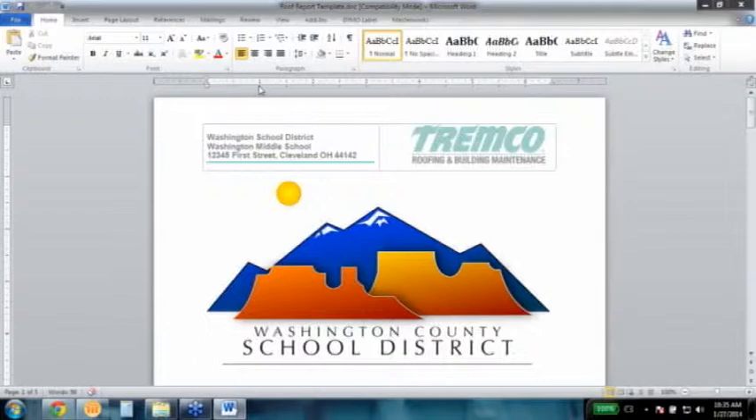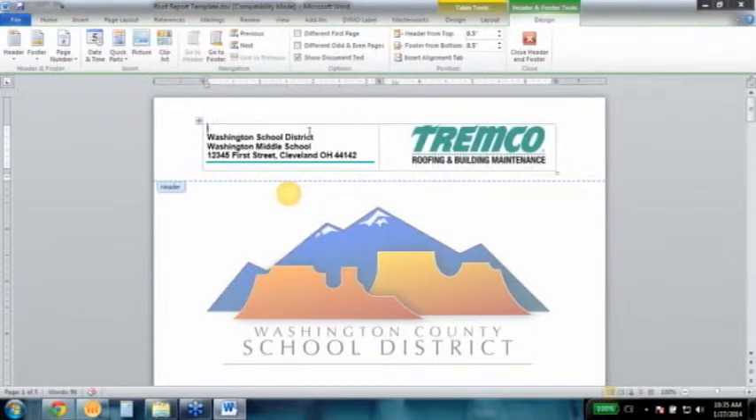So the first page here is the cover page. In this example, I had a chance to look at Washington School District, the Washington Middle School, and there's the address up there on the top. Now, in your case, if you'd like to update this, just double click on that box. You'll see the dotted line around the box and the Tremco logo. That does not print out when you print this.